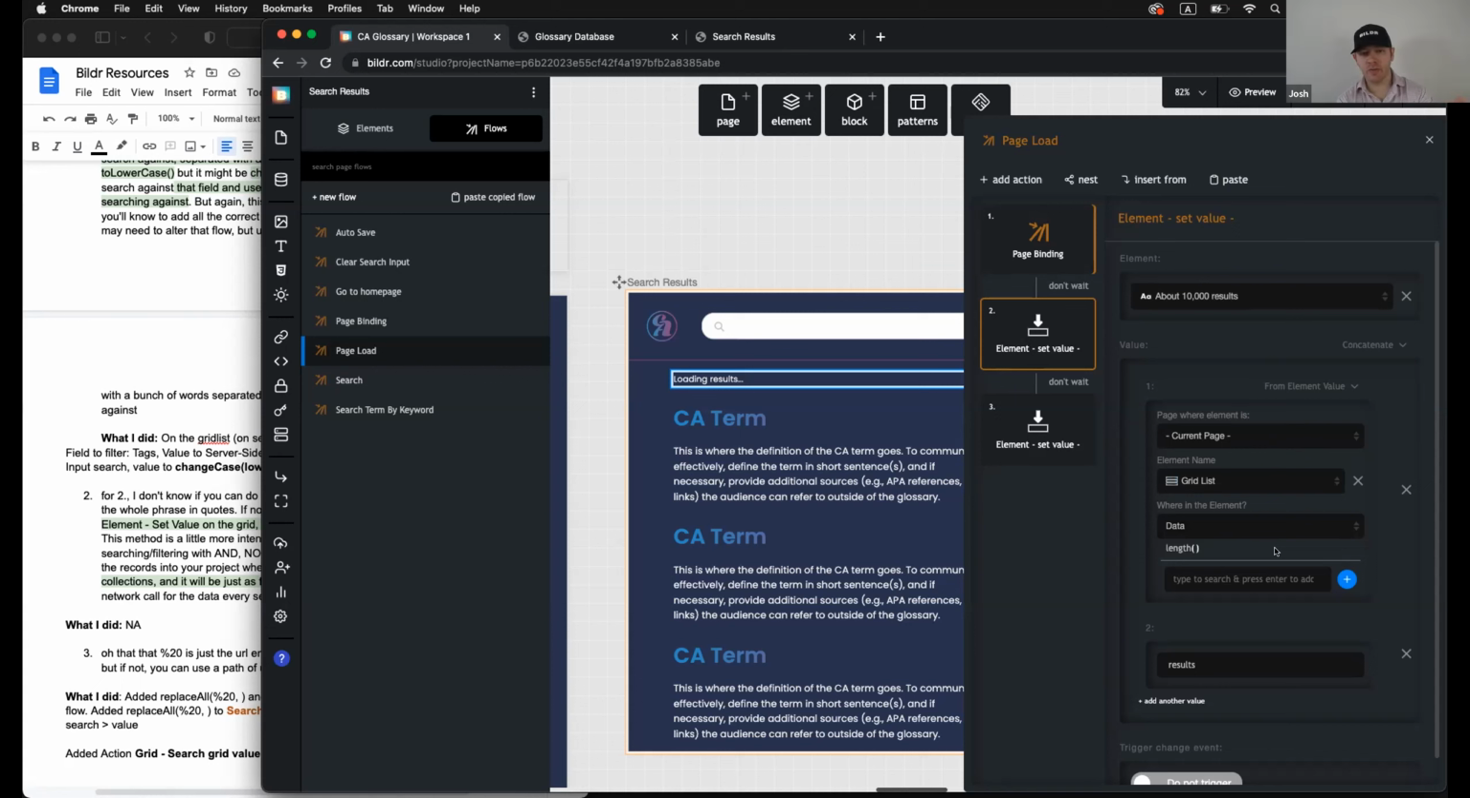You can fix this by copying this, putting it into the search term by keyword, and putting a wait before it runs in that flow. You'll need to modify it a little bit too, because if you get the data length, it'll always say the same. The gist is that you can't actually do it on page load anyway. You have to put this element set value after each time you search, and then basically count how many results are visible. That's how it's doing it.